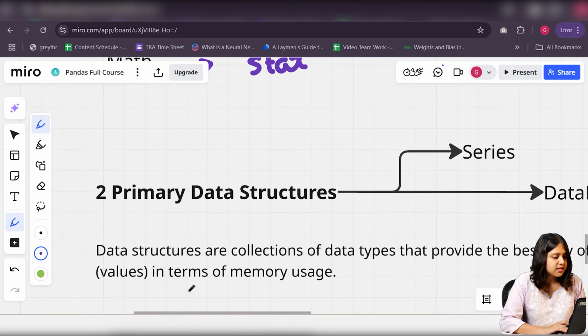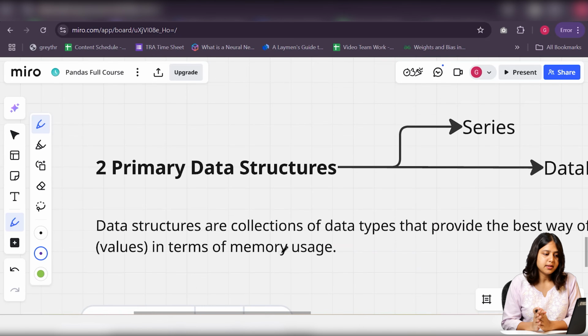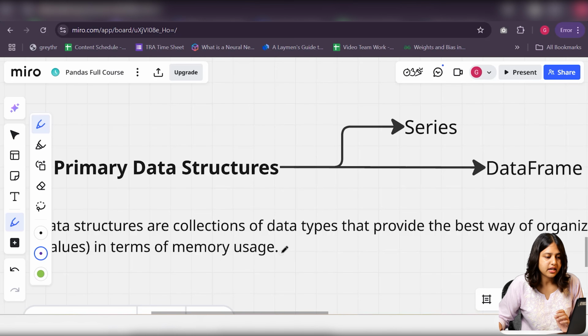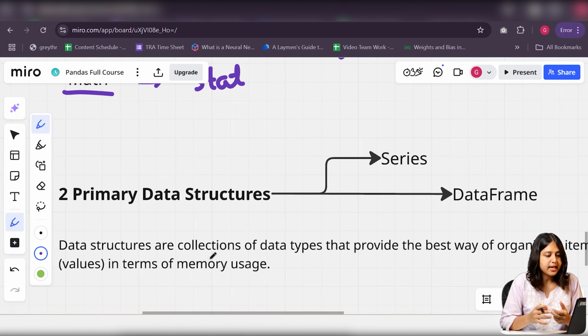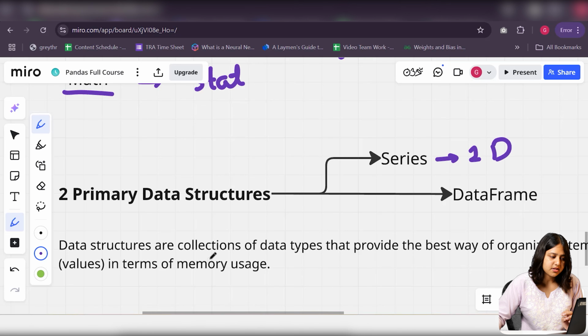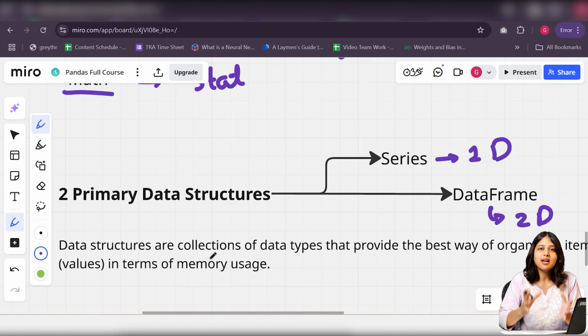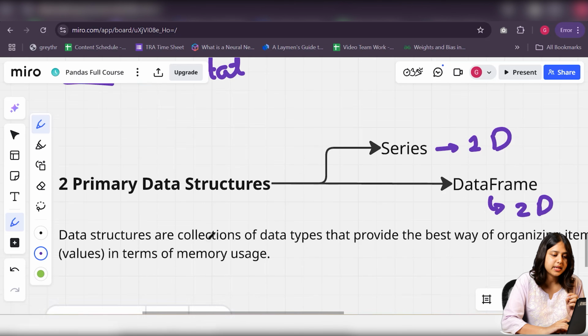Moving on to pandas, we have two primary data structures in pandas. First is series, second is data frame. Now what is a data structure? A data structure is basically a collection of data types that provides the best way of organizing the items or values in terms of memory usage. Series is our one-dimensional data structure, whereas data frame is a two-dimensional data structure. Series represents only a single column from the entire data set, whereas a data frame is able to represent the entire data set. That's the basic difference.